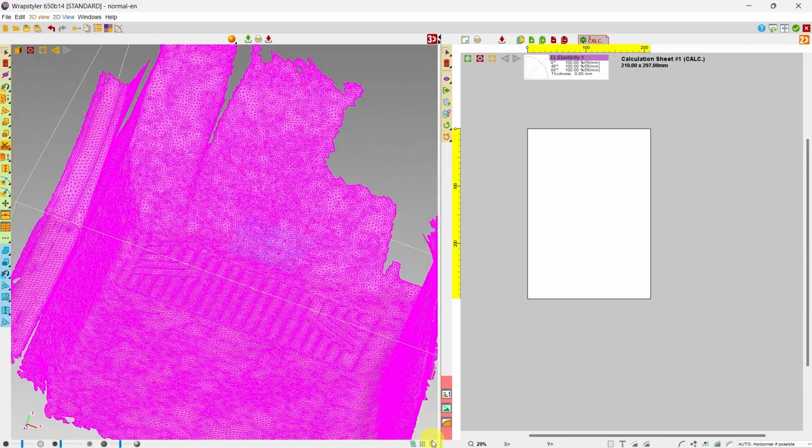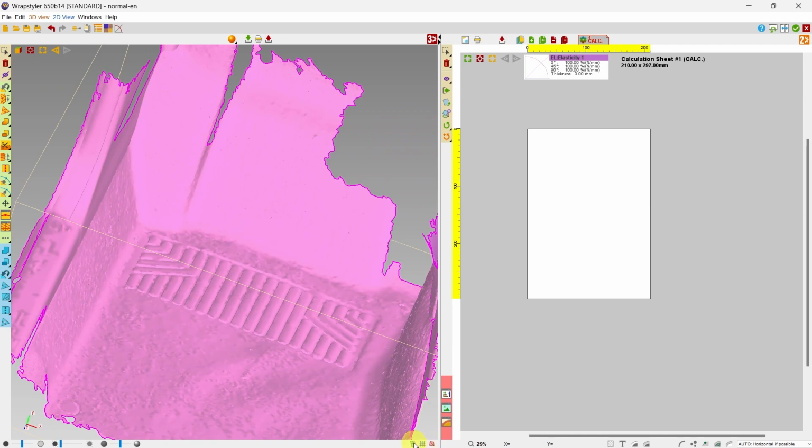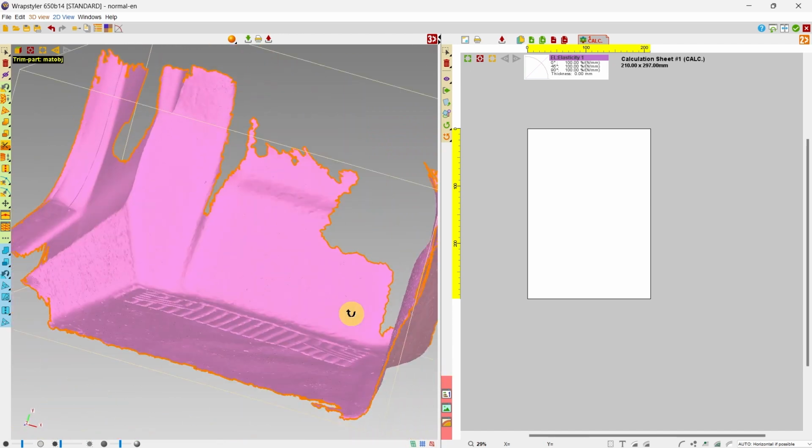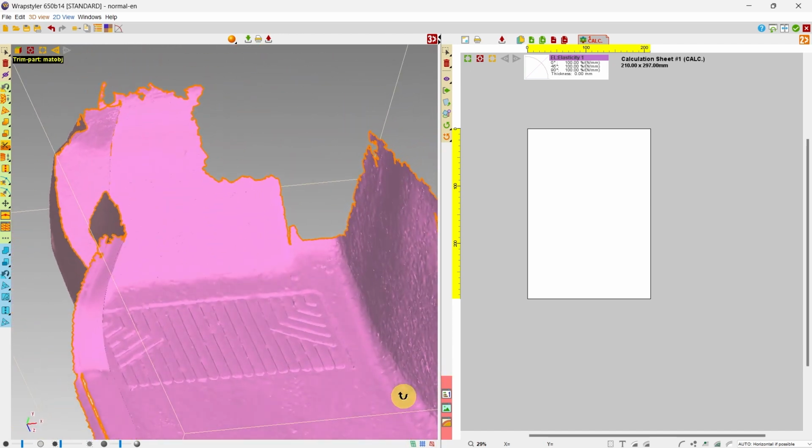Here is our scan. You can see that the scanner perfectly captured the details, even the small bumps of the carpet. The process in that case is very straightforward, very simple, and very fast. First, I'm going to draw curves where I want to cut. This is usually the longest step. Then I'll cut and flatten to create the patterns. And finally, I will export.